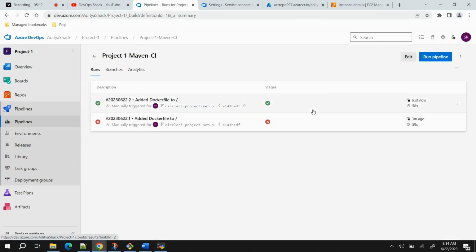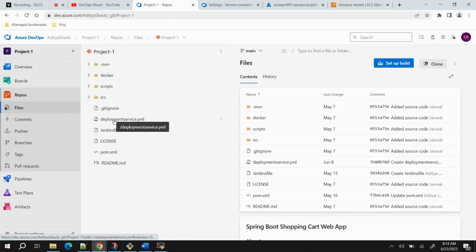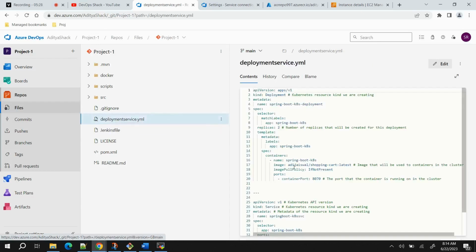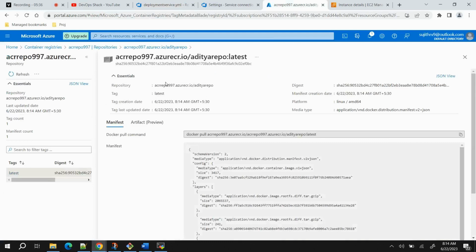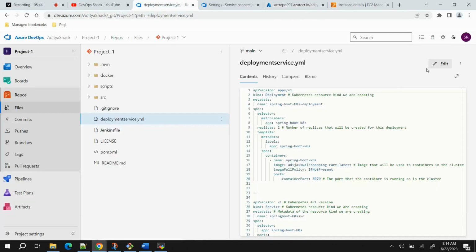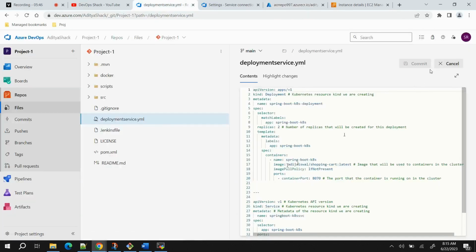Next, this was the CI pipeline. Now we want to create a CD pipeline, and a few things we need to change first. For that we will go to this YAML file. This is the YAML file which we will be using for deployment of the application. If you see, this is the name of the Docker image that is going to be used. So I'm going to replace the image name inside the YAML file using the Docker image that we have.